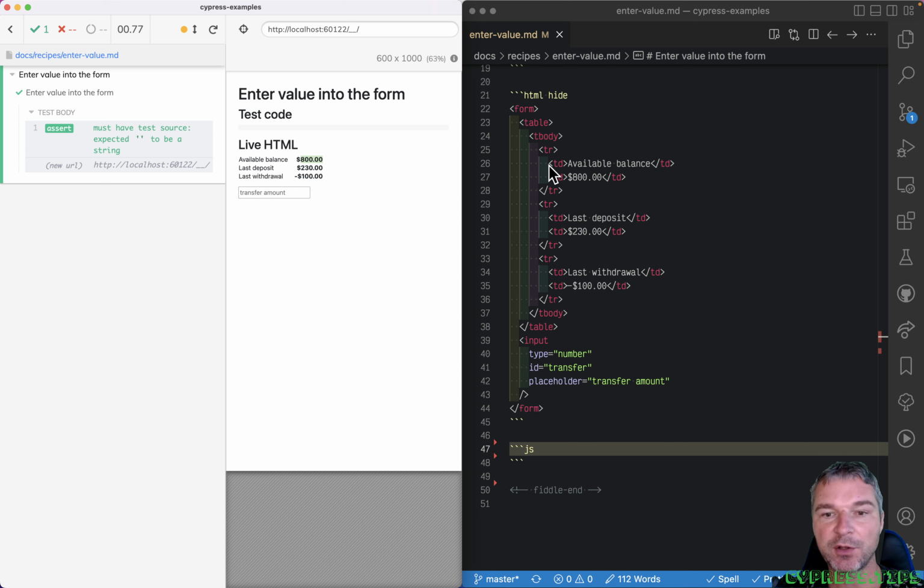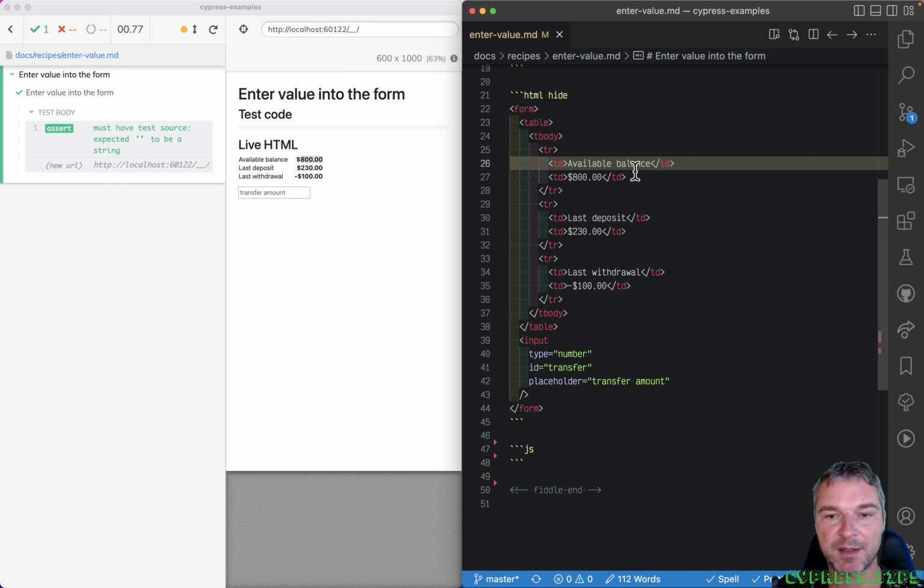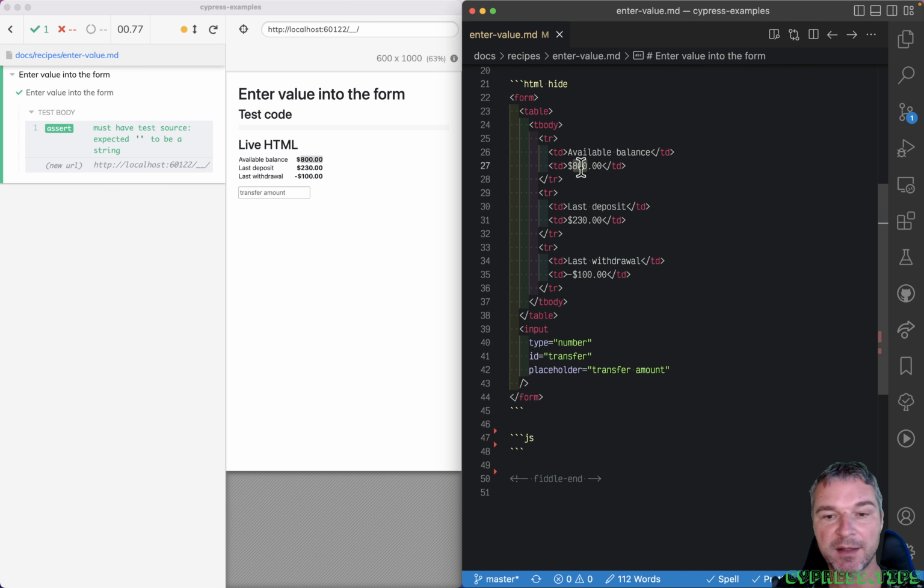Now, there are no test selectors on the cells or rows. There is an ID on the input element. So how do we read the available balance and enter it into the input box?